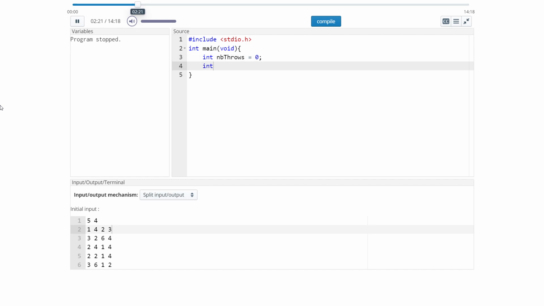Then we need an integer for the number of dice, and then the dice value. Each time we will read the value of one dice. I will put this in a dice value. Then I need the throw sum to calculate the sum of one throw. Then, and that's important, I need 2 for loops.